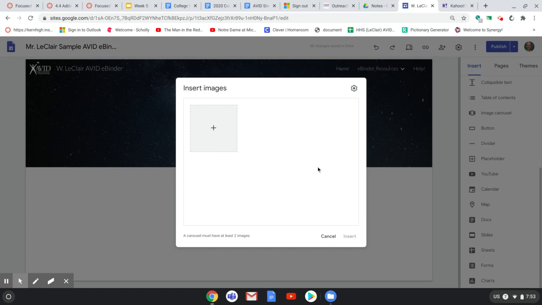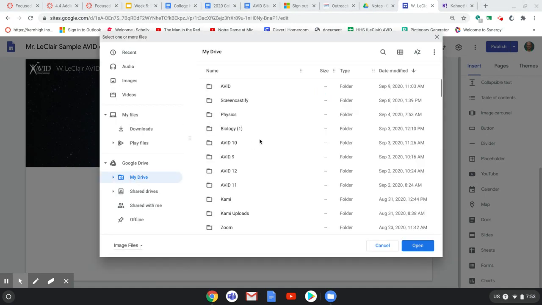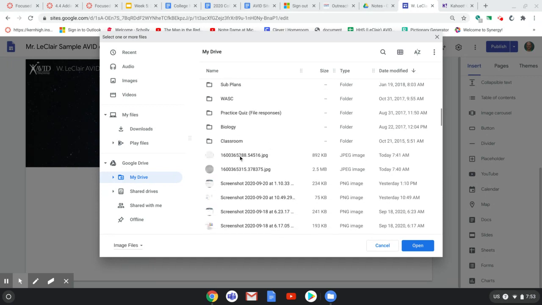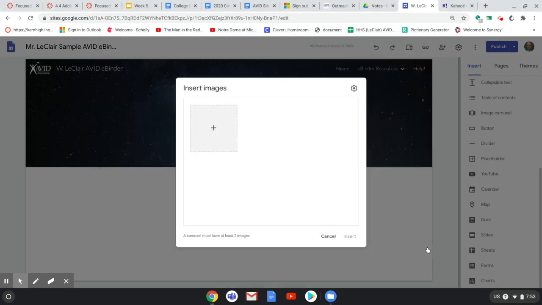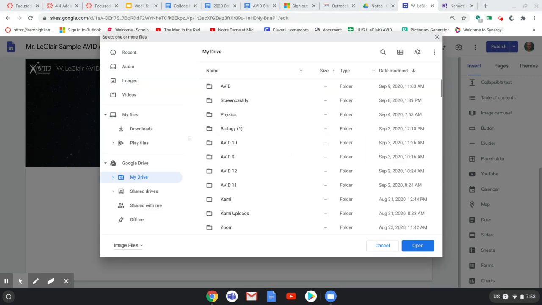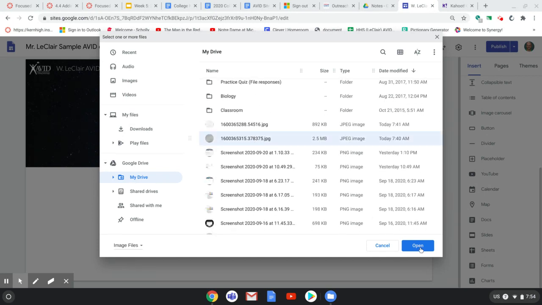Once you click on that image carousel, it says, all right, insert images, and just click on the plus and upload image. And then scroll through your drive to find the pictures of your notes that you took. Hopefully you've been organizing them. Here's one page of notes that I'm going to insert. Then once it loads, click again, upload image, and then scroll until I find it. And there's my second one.